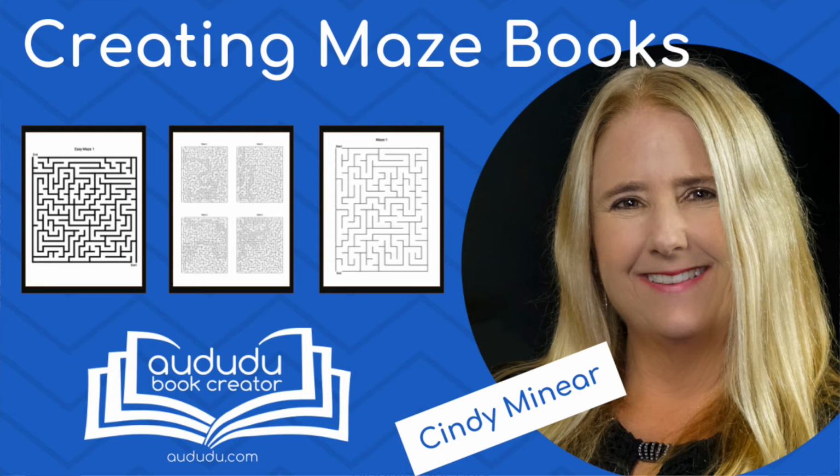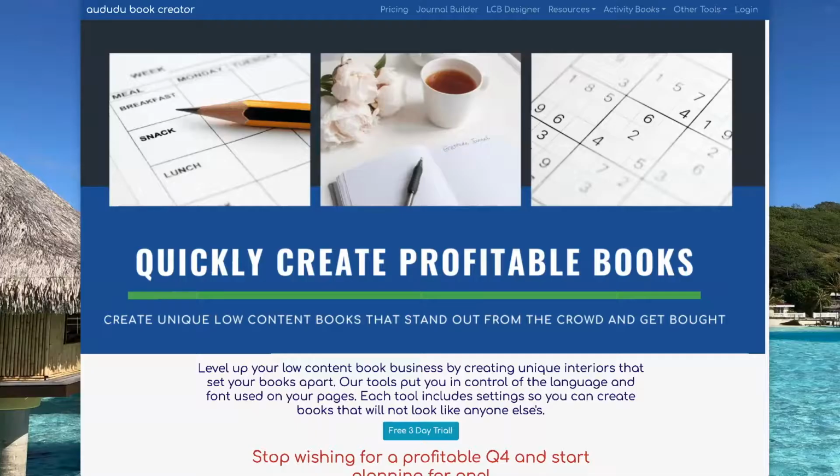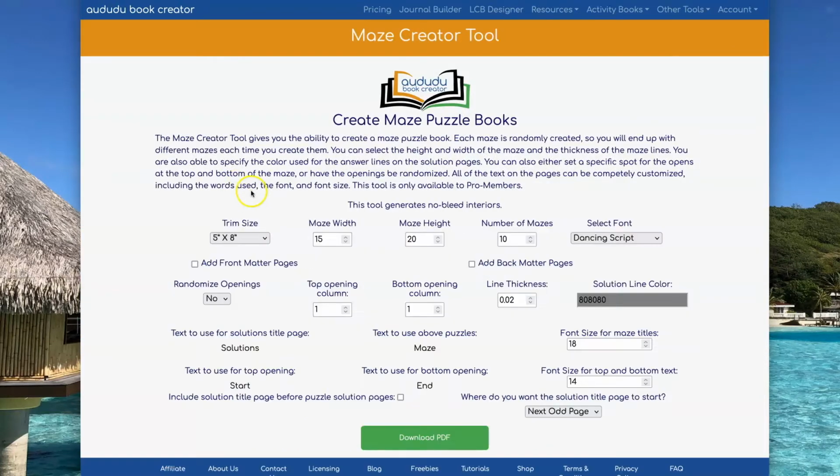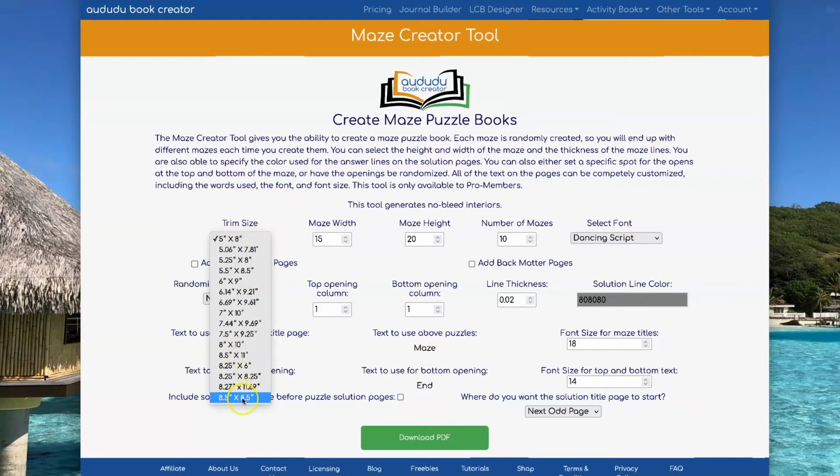In this video, I'll show you how to use our maze tool. To get to the maze tool, click on Activity Books, Maze Puzzle Tool. The first thing you want to do is set your trim size. We offer all of the standard KDP trim sizes. For this book, I'm going to use an 8.5 by 11.